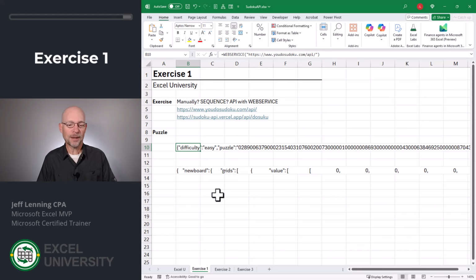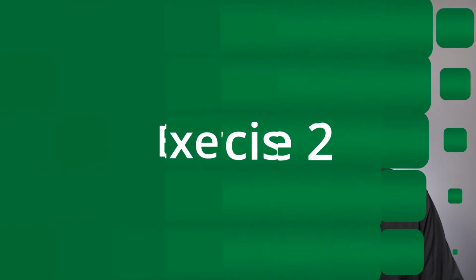I think they're both about the same level of difficulty, but I had to pick one, so I'm going to pick the first one. So let's go ahead and figure out the formulas that we need to use to extract this puzzle and display it in a grid. We'll do that in the next exercise, exercise 2.